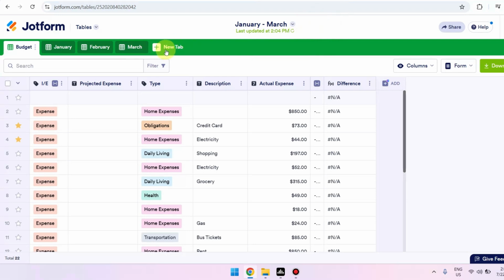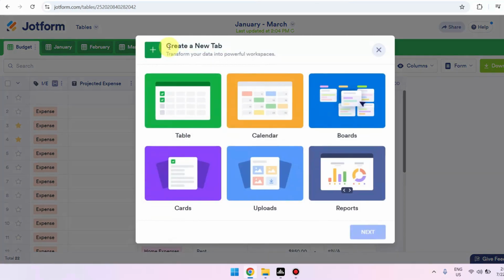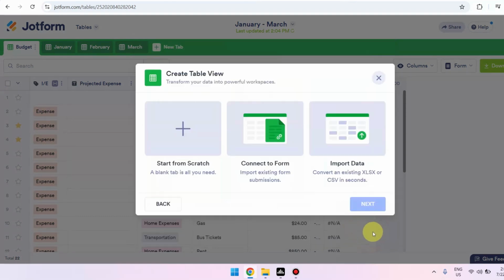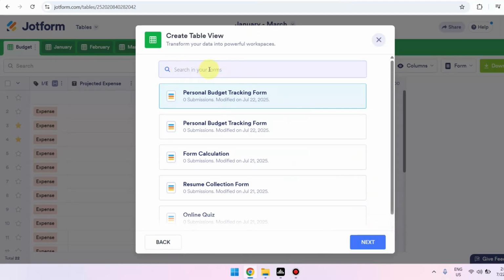What we're going to do is click on New tab, then select Table, then proceed by clicking on Next, and we're going to connect to Form. Just click on this, then proceed. And from here, we're just going to search the specific form that we want to import or add in here. And in that case, we're just going to select this one, then proceed.